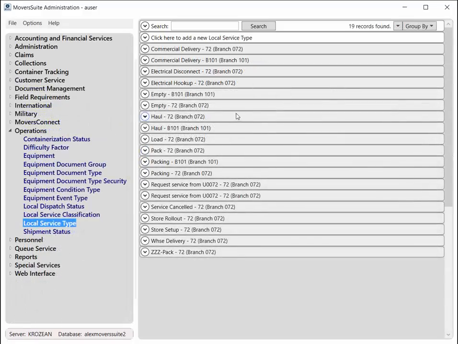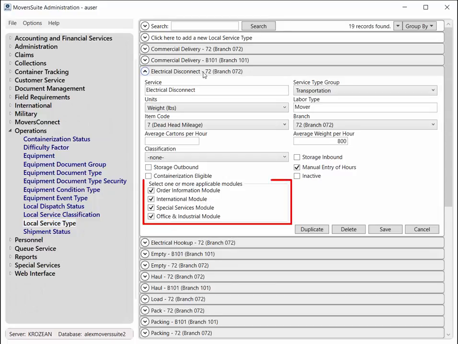In Local Service Type Setup, you can now control the availability of a service to one or more modules. Place a check mark next to the modules you wish to have the service available. For example, if you want this service available to all Office and Industrial moves for this branch, then place a check here. Likewise, if you wish to have this service available only to Special Services moves, then check only the Special Services box. This allows you to fine-tune exactly which services show up when adding local services.